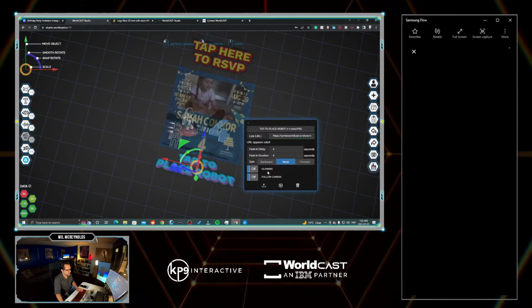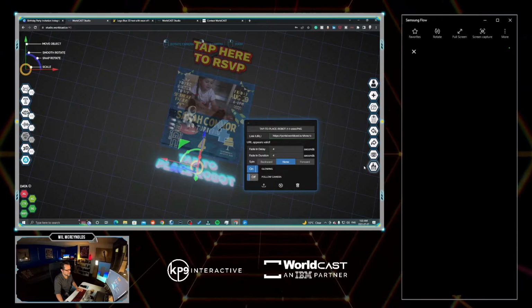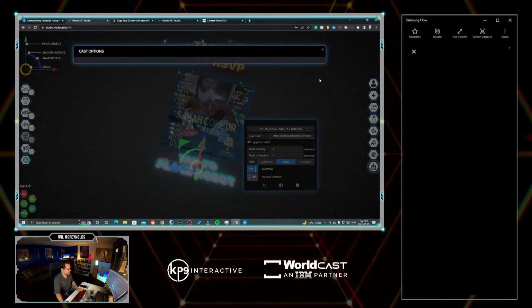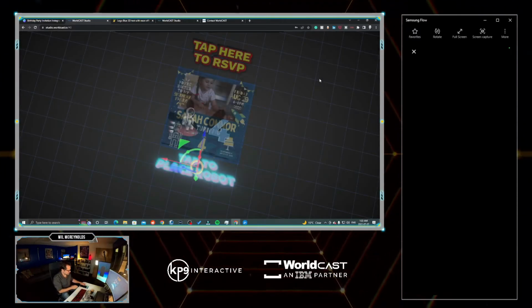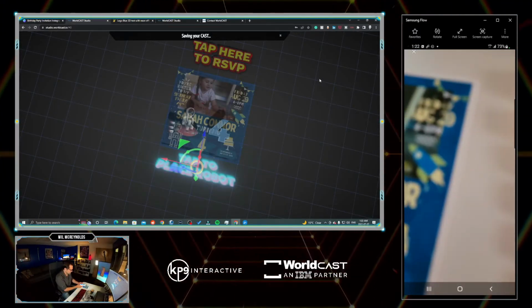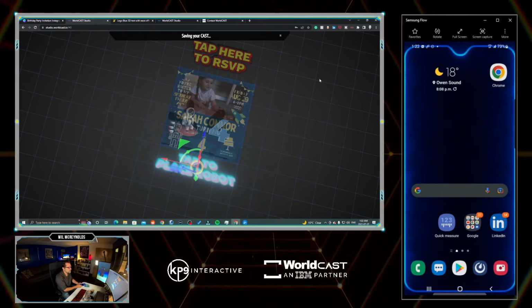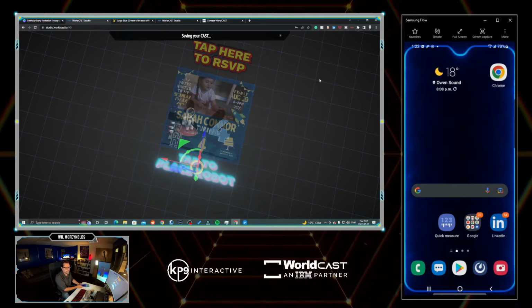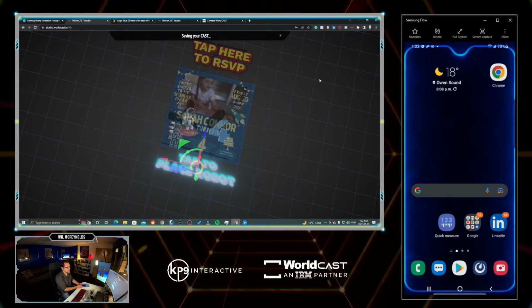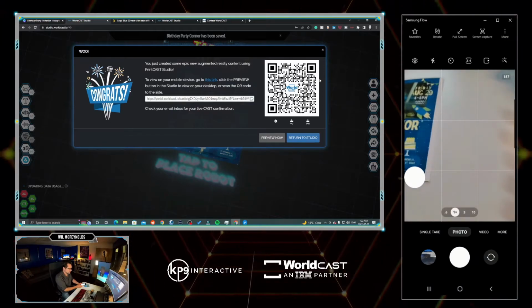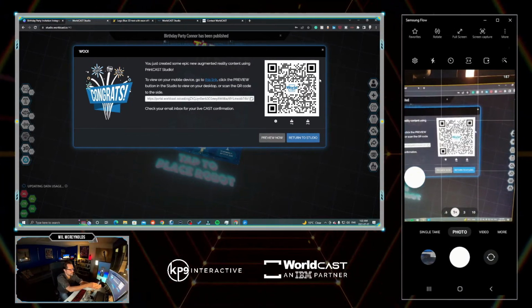Maybe we'll just add a little bit of a glowing effect on this one. There we go. Let's just go save. Save and publish. All right, we'll just scan this QR code.